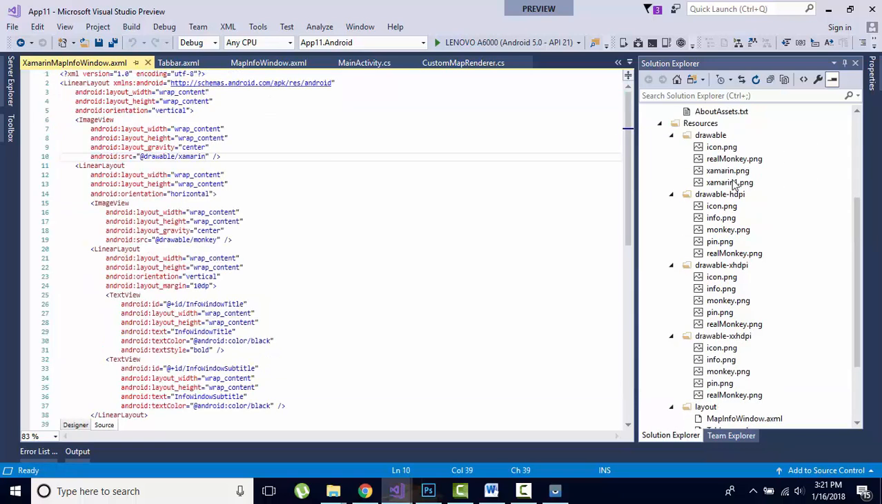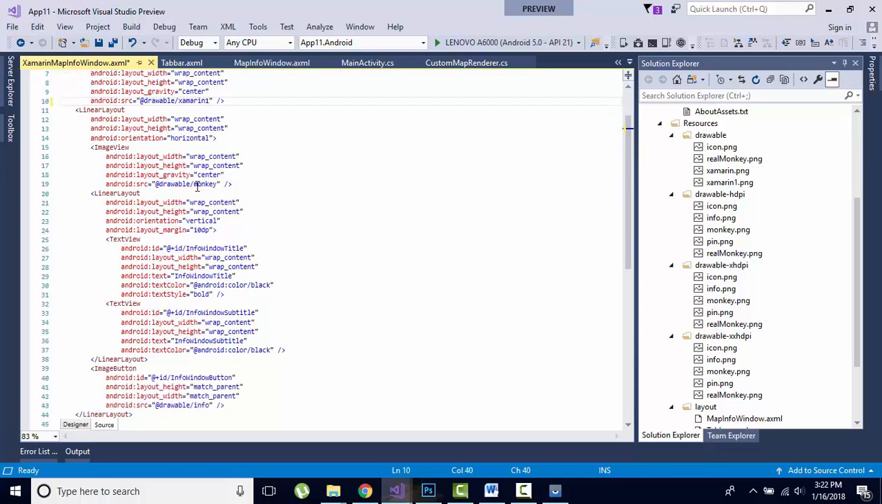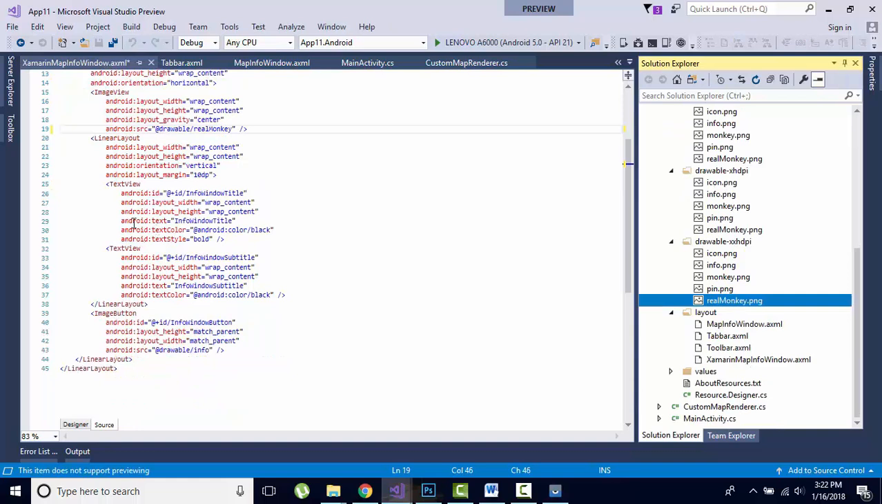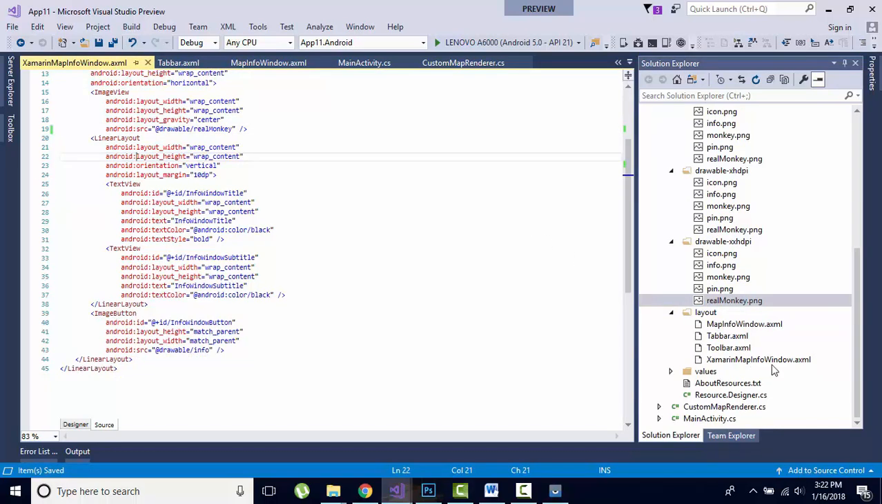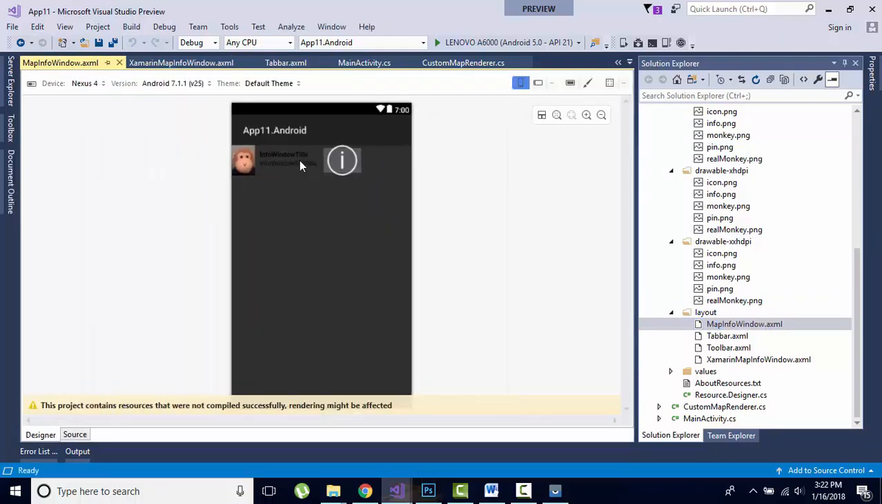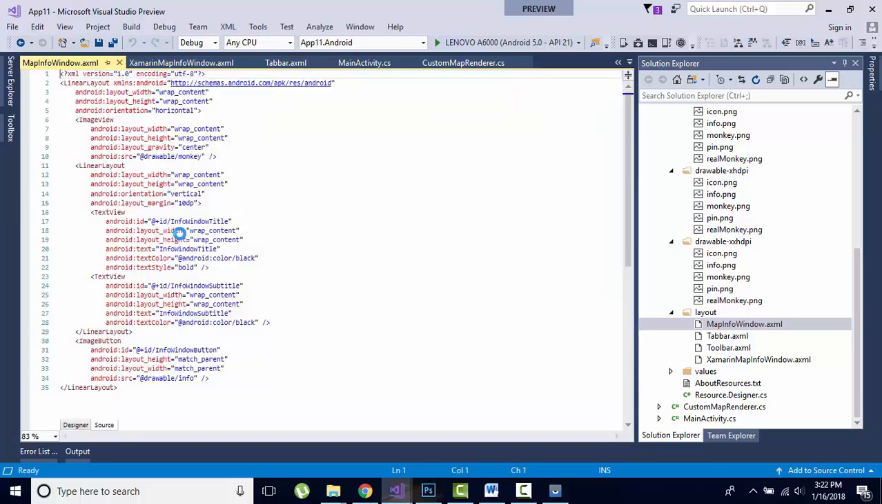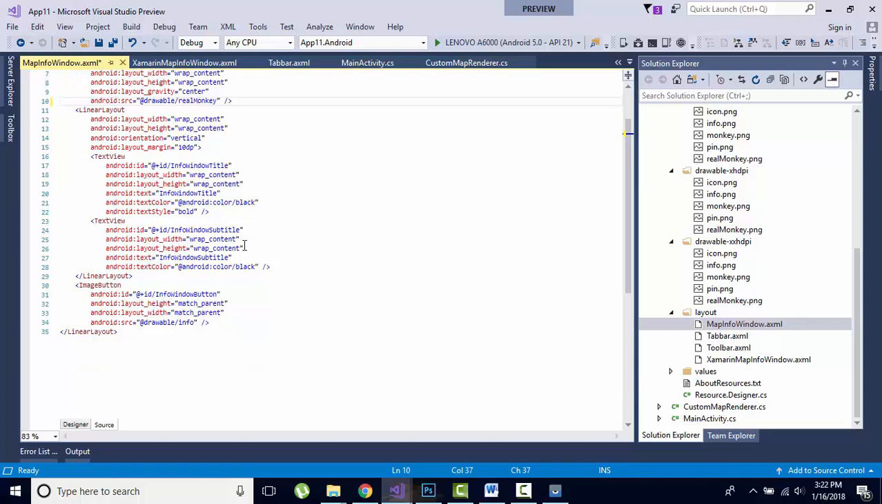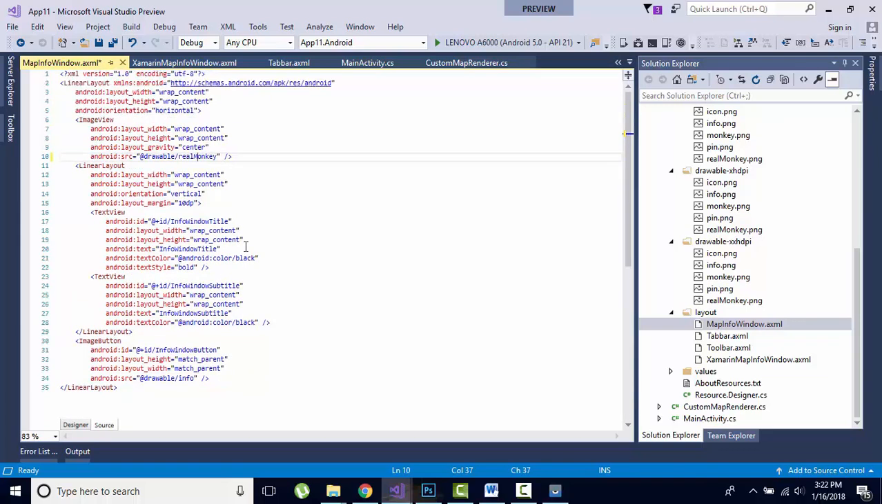Now let us change that Xamarin as Xamarin 1, and then change that drawable monkey as real monkey. I'll get that, and then again let us go to our map information window and go to the source part of it, and then change that drawable monkey as real monkey, and then nothing should be changed over here. That's all.